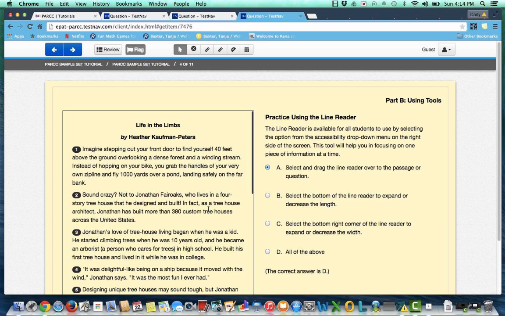Another thing you need to pay attention to when you're taking this test are the different scroll bars. There's a scroll bar for reading passages.